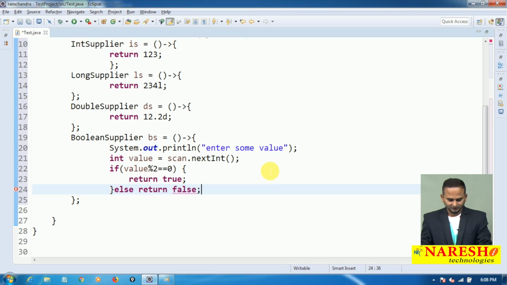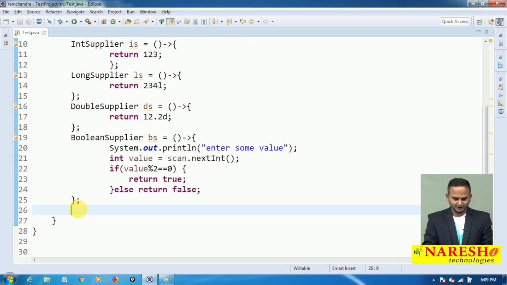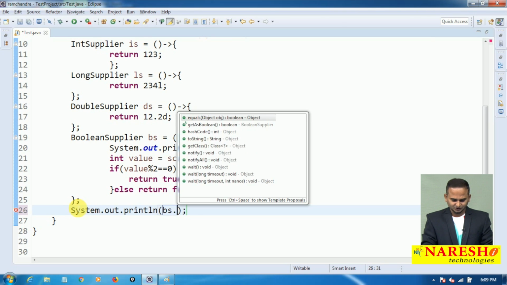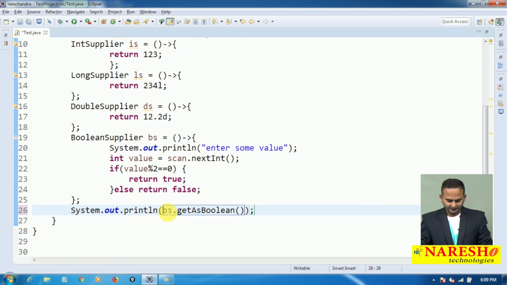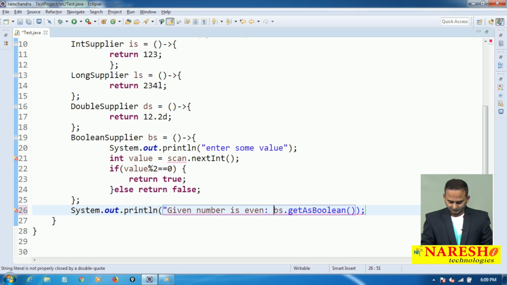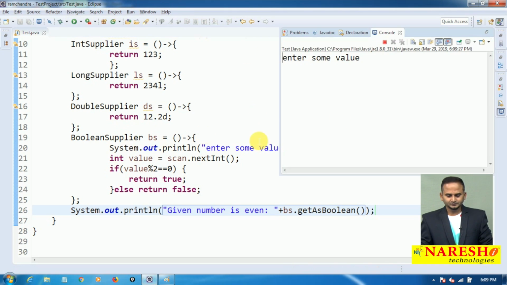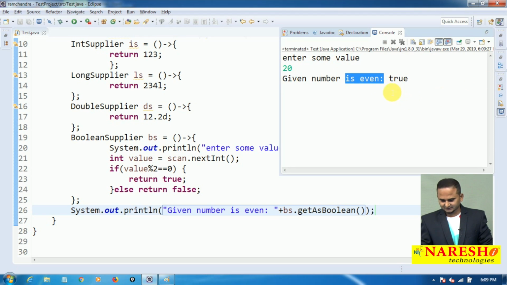Now how am I going to work with this BooleanSupplier? First let me show you. Later we will go with DoubleSupplier and the remaining things. Now I'm calling System.out.println, bs.getAsBoolean, given number is even. Now let's execute this program. Enter some value: 20. Given number is even. Yes, that's what I'm printing.